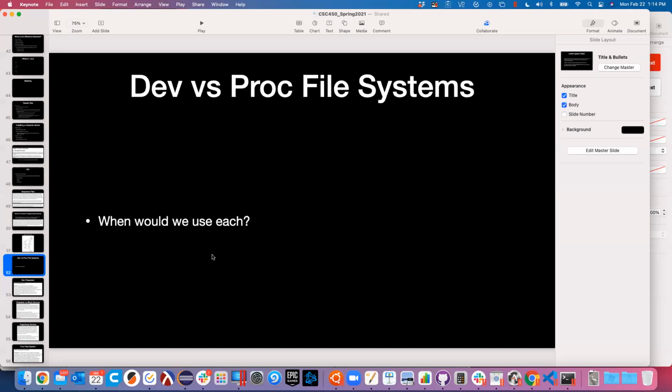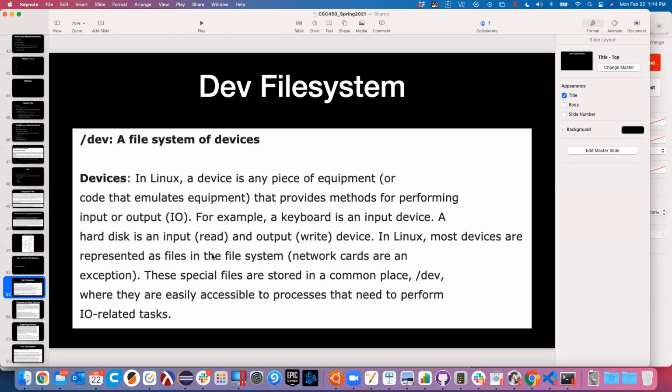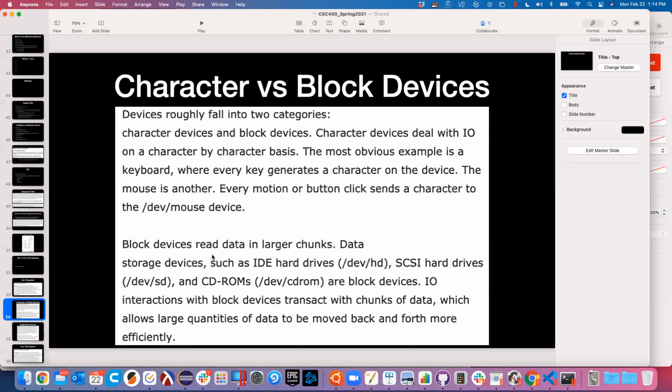But again, since it's a POSIX-based operating system, everything is represented as a file. And these files are kind of special node types that allow the kernel to use these files in some different ways. Devices in Linux are any piece of equipment. So keyboards, hard drives, things like that.